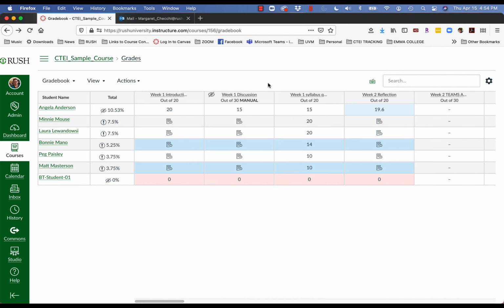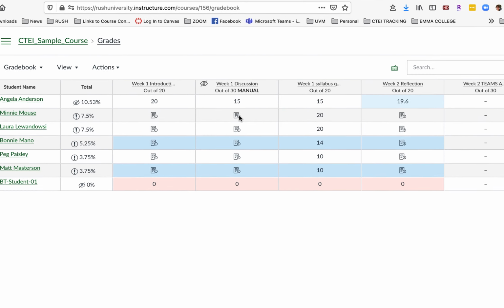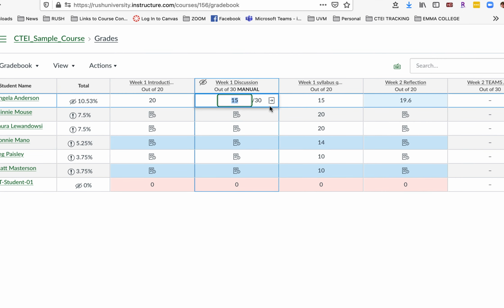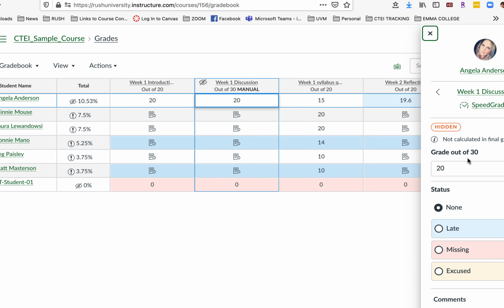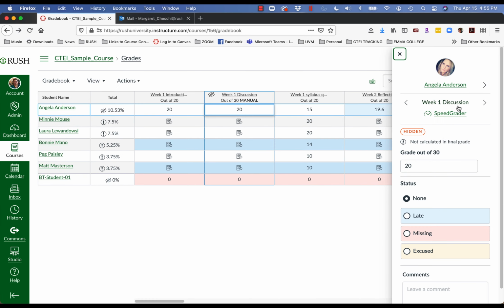I can also manually update any grade I want by just clicking on it, and maybe this person changed and got 20 out of 30, and I could just then hit enter, and there it is. And then it tells me it's going to update it here, rather, and then it asks me if I want to change anything else. I'm going to put a comment in, just testing. Please ignore.